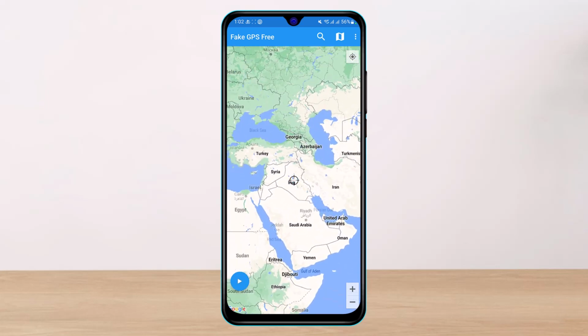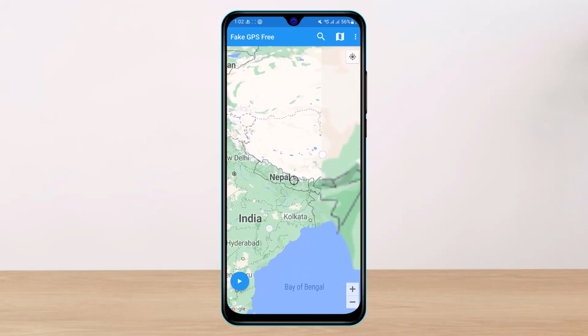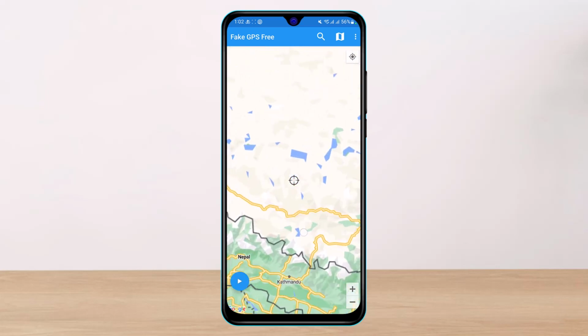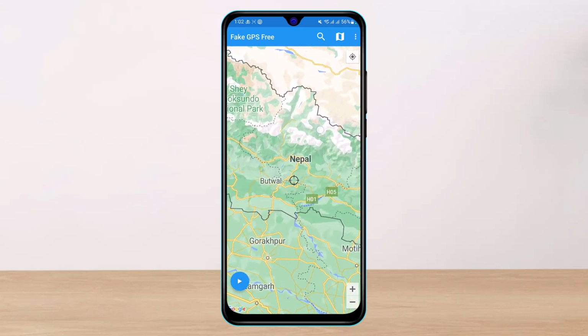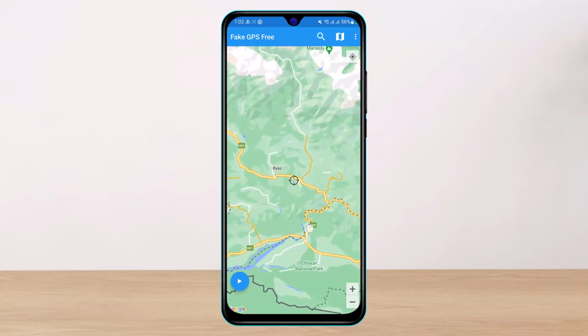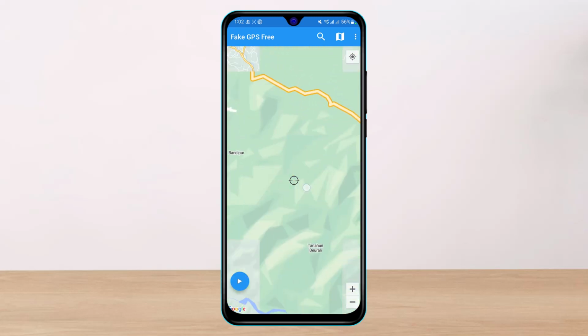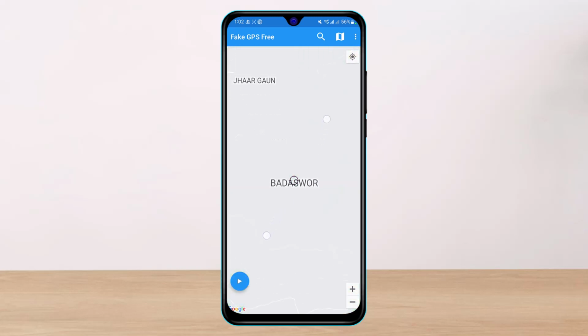Now you can see this black marker right over here. You can drag this location to anywhere where you want to spoof or change your location to. For example, let's say I'm in one valley, I want to change it to another valley. I will select a random place just for the context of this video right over here.